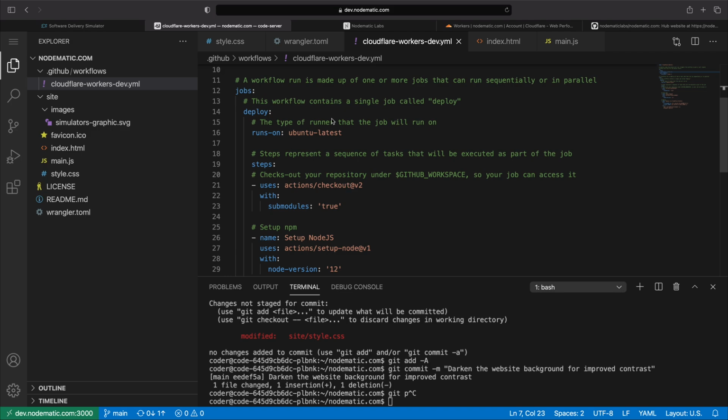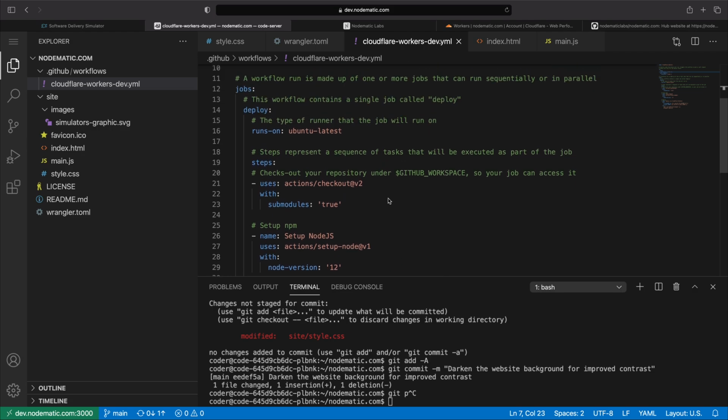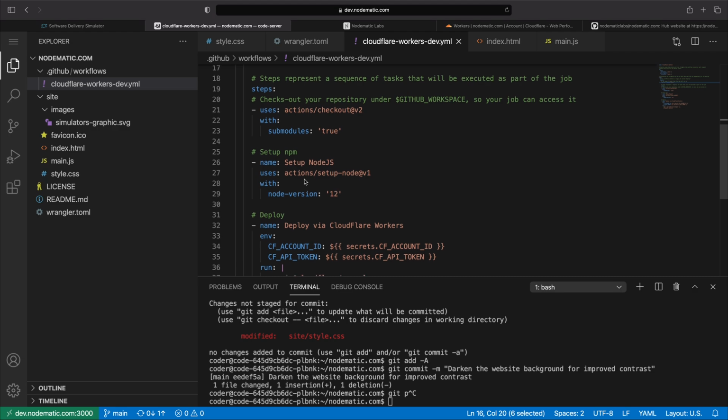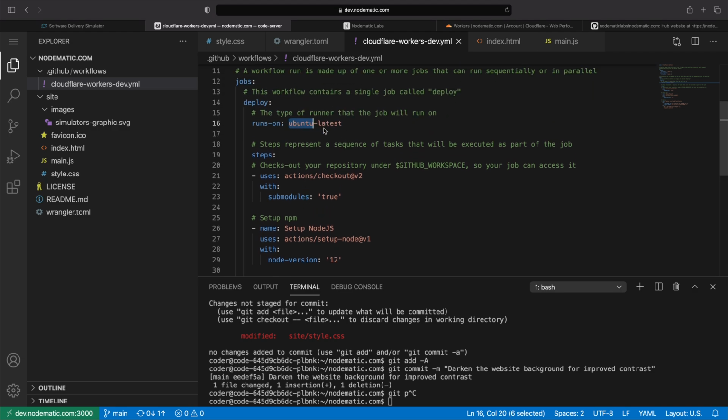Now the job that actually runs this workflow, when we talk about executing a workflow, that's essentially running a script, but with some nice plugins that make the configuration easy. So what we have here is a job called deploy. It's going to run on Ubuntu. This is what GitHub will host and run our workflow on for us.